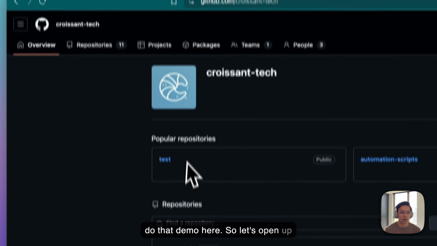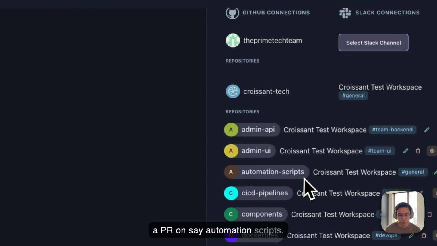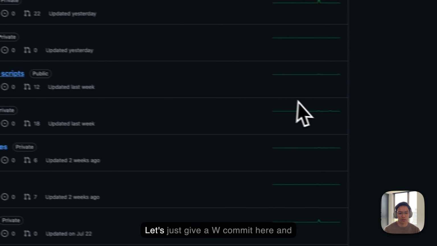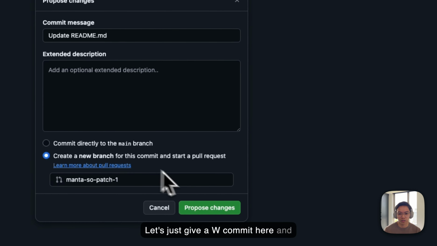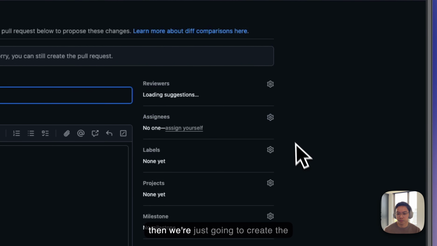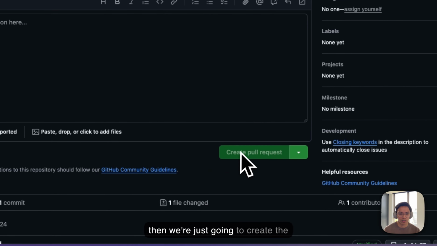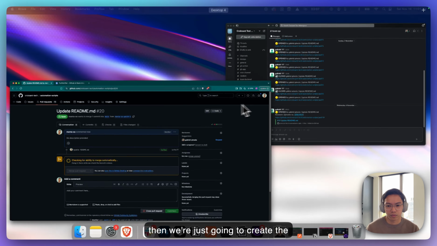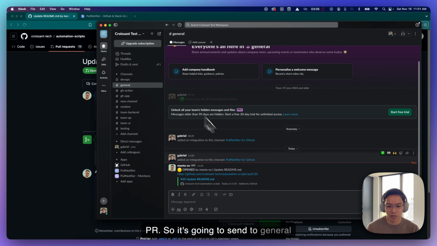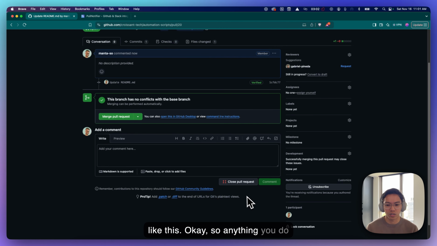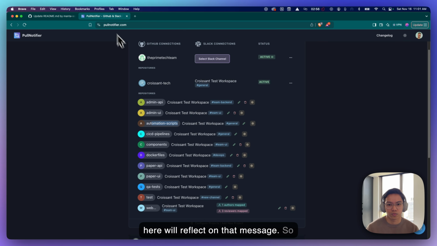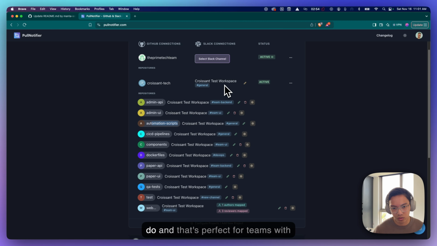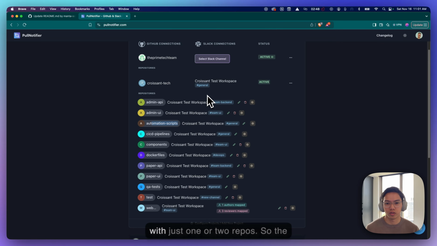So let's open up a PR on, say, automation scripts. Okay, let's just give a dummy commit here. And then we're just gonna create the PR. So it's gonna send to general like this. Okay, so anything you do here will reflect on that message. So that's the most basic setup you can do, and that's perfect for teams with less than 10 developers or teams with just 1 or 2 repos.